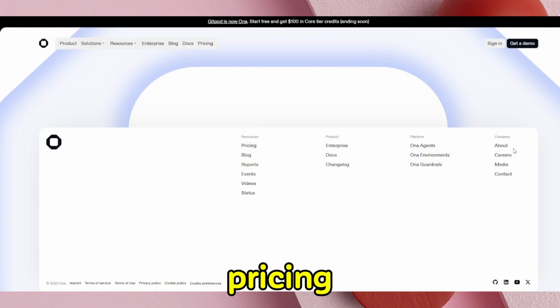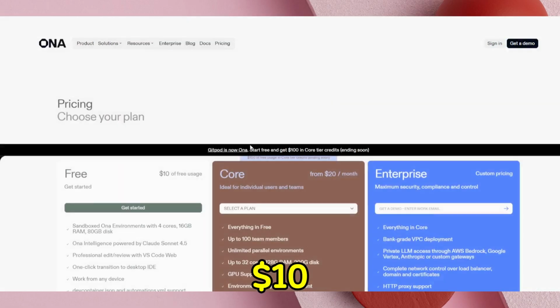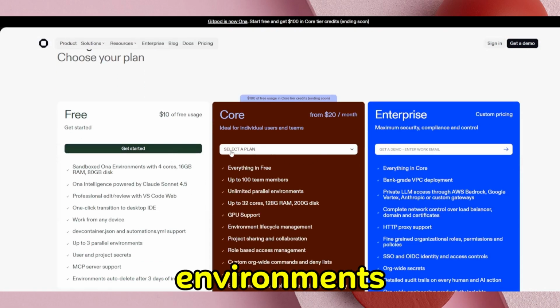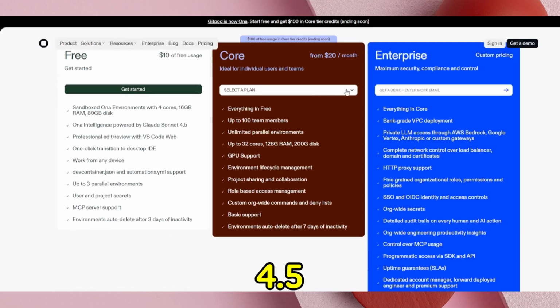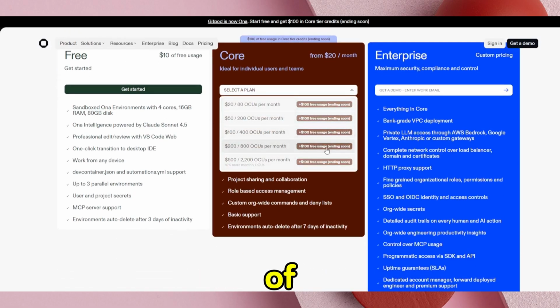Ona offers three main pricing tiers. The free plan gives you $10 of free usage and includes sandboxed environments with specs like 4 cores and 16GB RAM, powered by Claude Sonnet 4.5, but environments auto-delete after 3 days of inactivity.